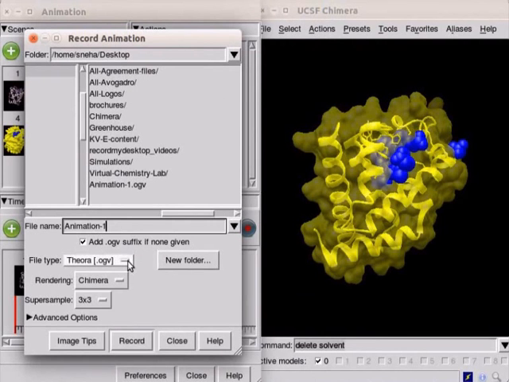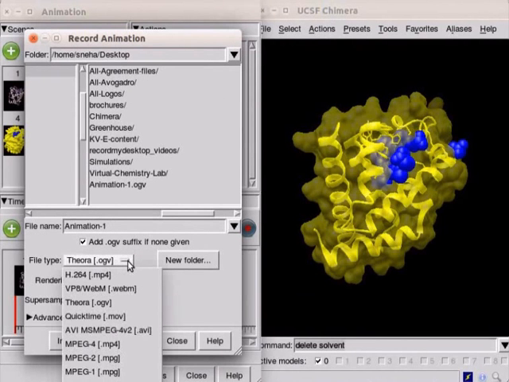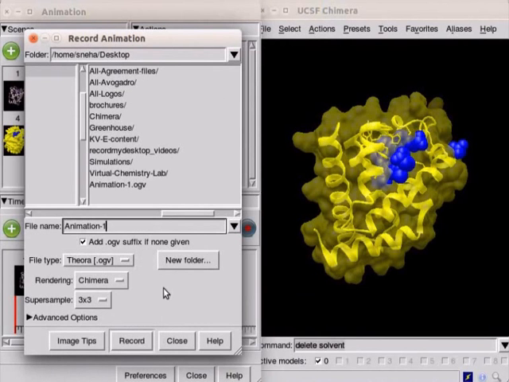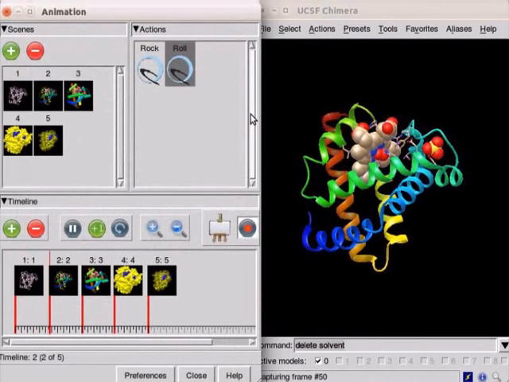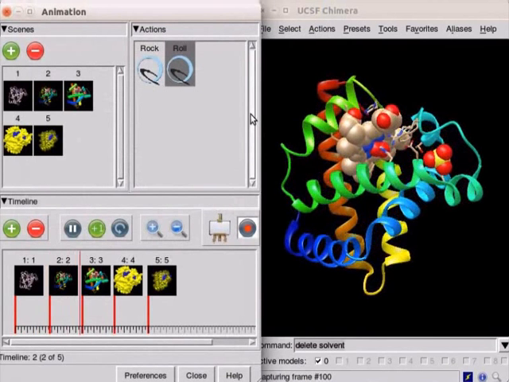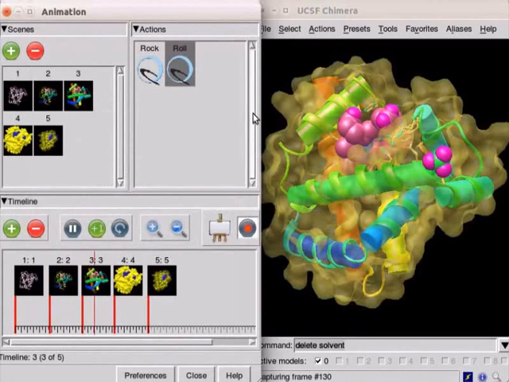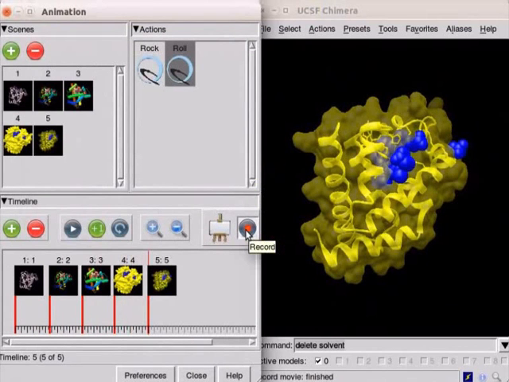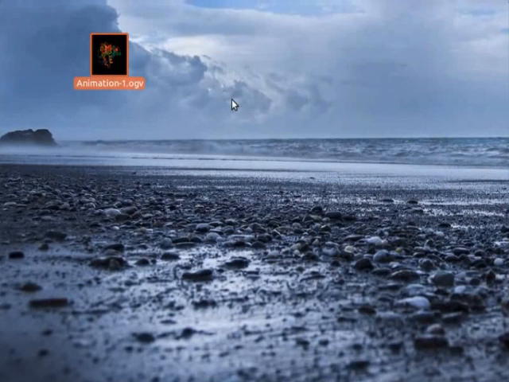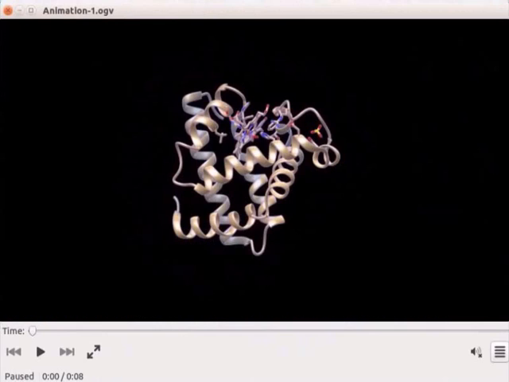Select file type as .ogv. Or any movie format of your choice. Click on record button to start recording the animation. The series of images will be encoded into a movie file on the desktop. If you want to abort the recording process, click on the record button again on the animation dialog box. It will take a few minutes to complete the recording process. The file will be saved as animation-1 on the desktop. Double click on the OGV file to view the animation.